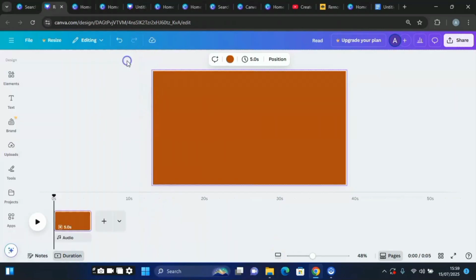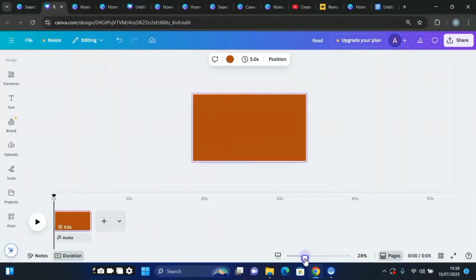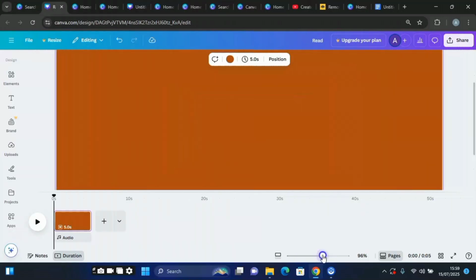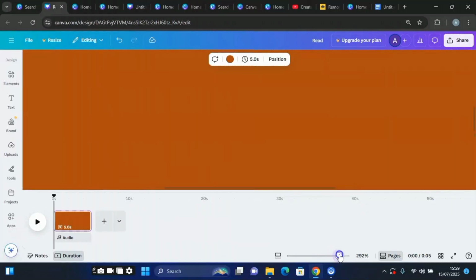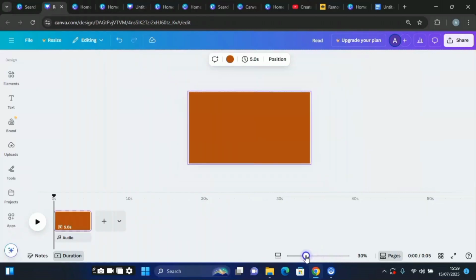The same thing, we're having this zoom in and zoom out. Look at it. This is zoom out, while this is zoom in. If I drag it to the right-hand side, that is zoom out. But if I drag it inwardly, I mean to the left-hand side, that is zoom in. Now, look at this, where we're having pages.